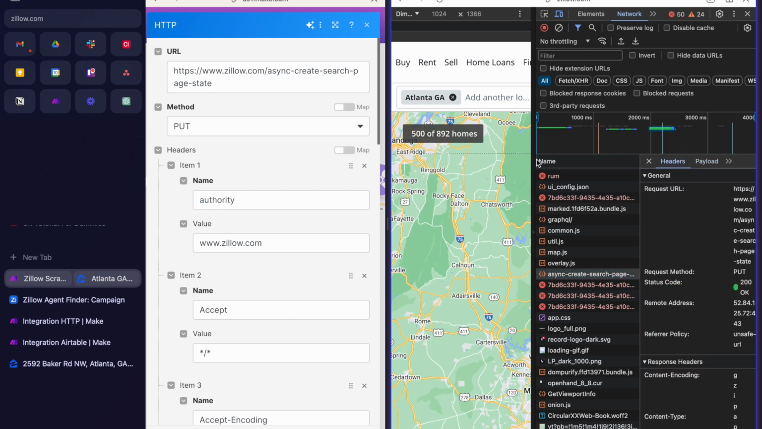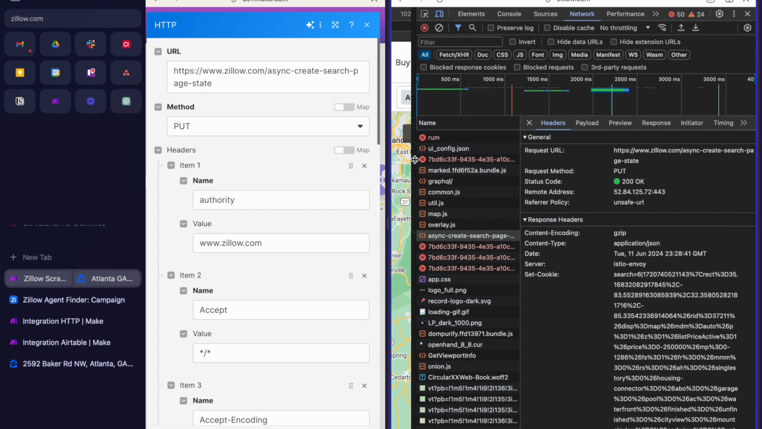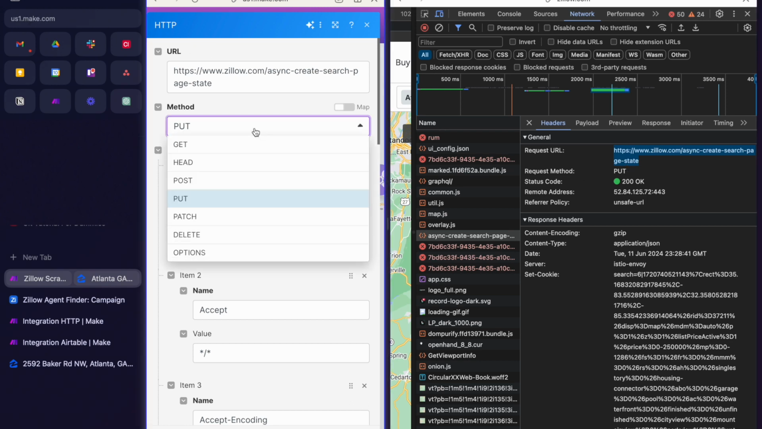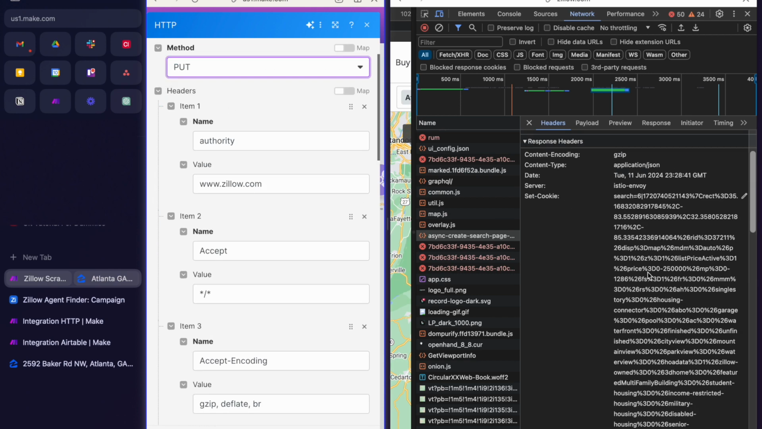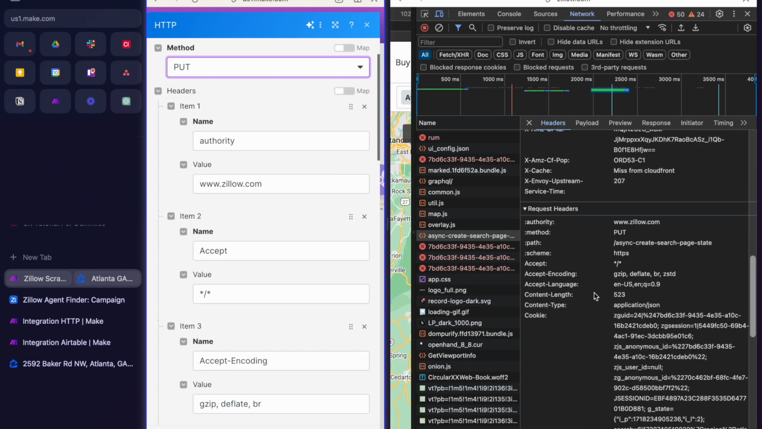If you look into the headers, this is the information that our browser is sending to Zillow. We're sending it to this particular URL, which is the Zillow async create search page that we placed inside the URL. The request method is a PUT, so we change the method to PUT. And then we start to add in a number of these headers. The request headers in here are required. It's not all of them.